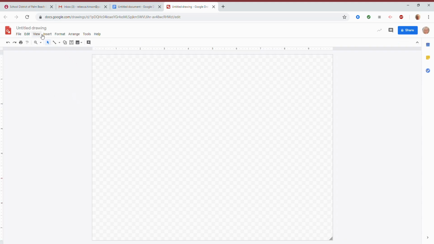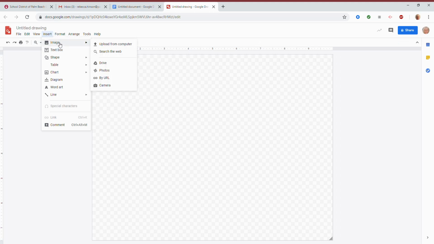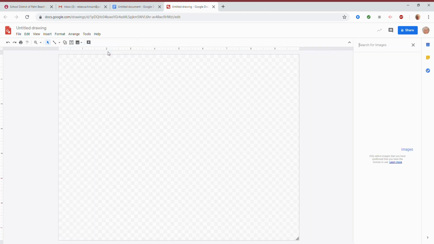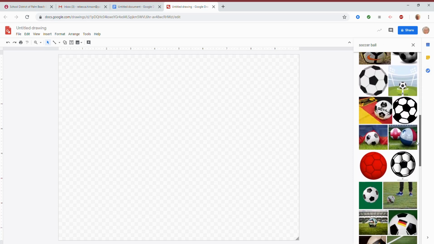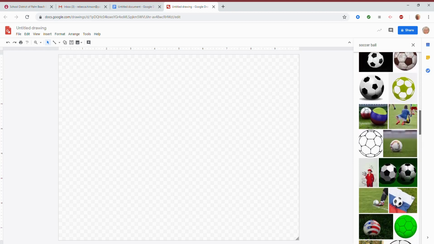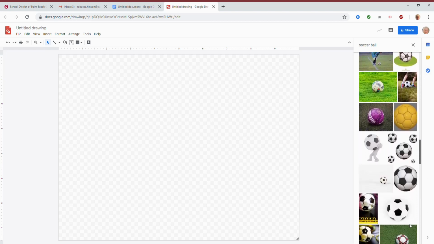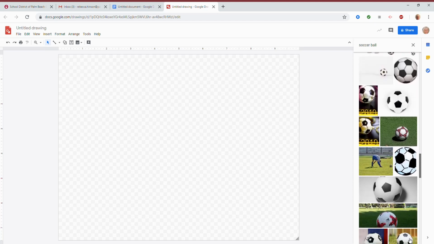I'm going to go to Insert, Image, and search the web. I'm going to go over to Google and type in soccer ball. And I'm going to scroll down until I see the soccer ball that I like. Here's one. I like this one a lot. I'm going to click on it.